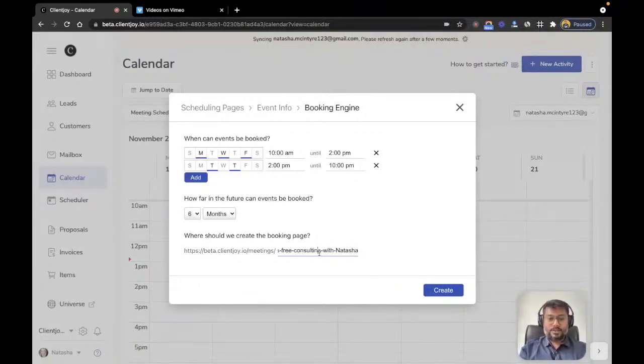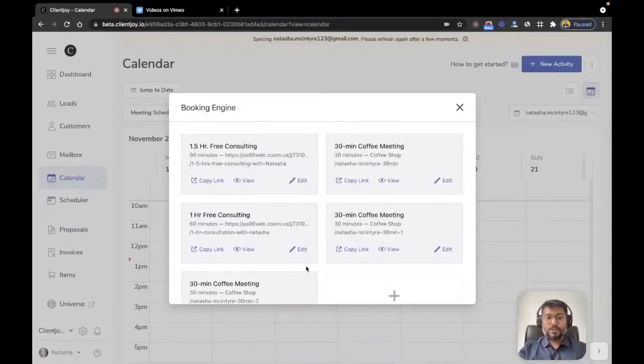And so if this is too long of a meeting link, you can always use Linkjoy to shorten your meeting links as well. And to do that, just head over to linkjoy.io and check that out as well. For now, I'll just create it. Now, creating this is very simple. It happens super quickly. As soon as I've created it, it starts appearing over here.